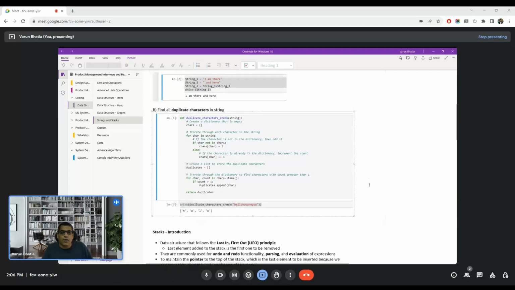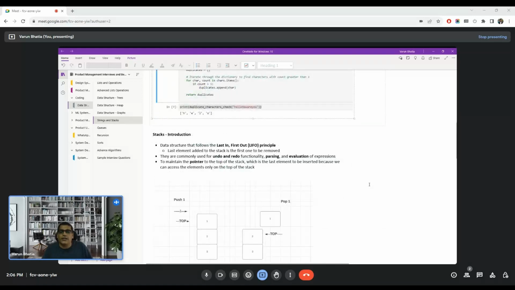Now, coming to stacks, right? Those are another type of data structure, correct? And stacks kind of follow the last in, first out principle, right? So what it means is that whatever last element you added to the data structure remains on the top, and that is also the first one to be removed, correct? They are obviously used for a lot of applications that we'll see, but one of the most commonly used ones are undo and redo functionality, and parsing and evaluation of expressions.